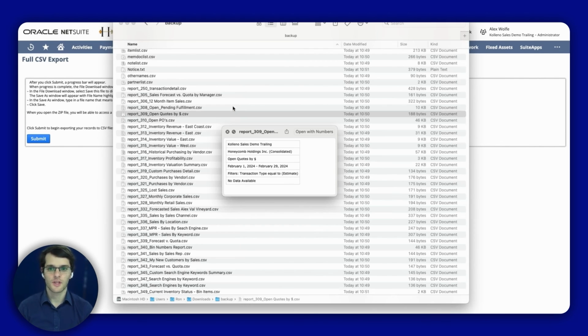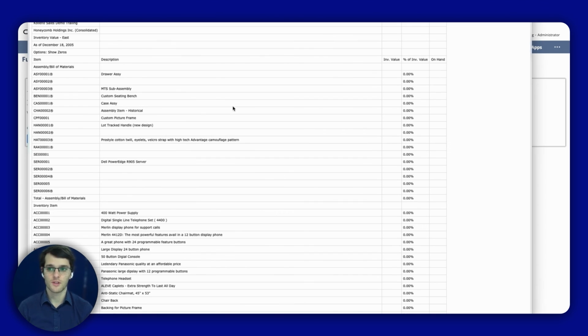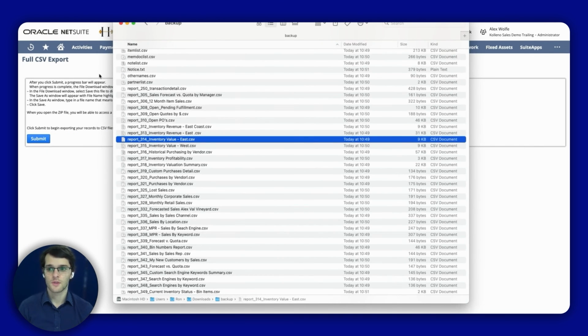And then you can just open them and look at them if that's what you need, if you really need a big bulk export. That's it for today.